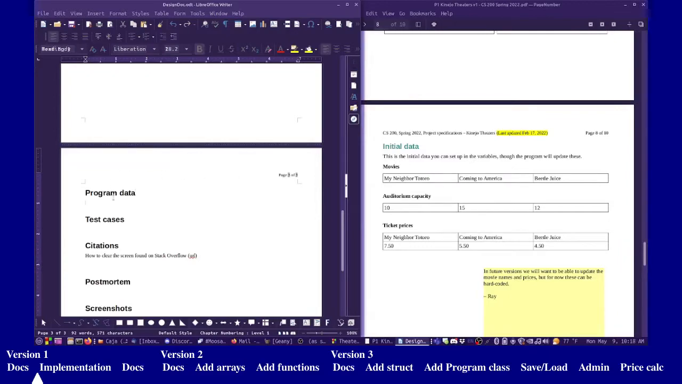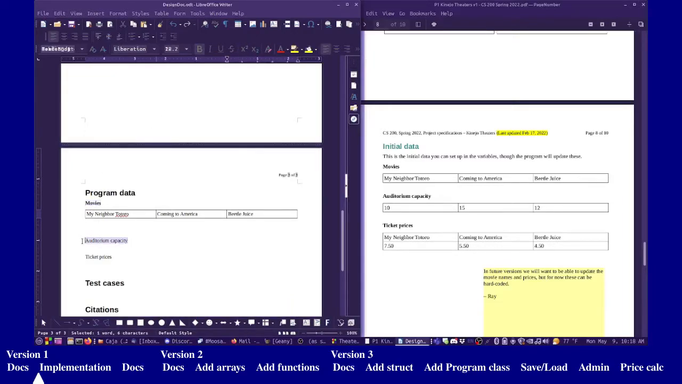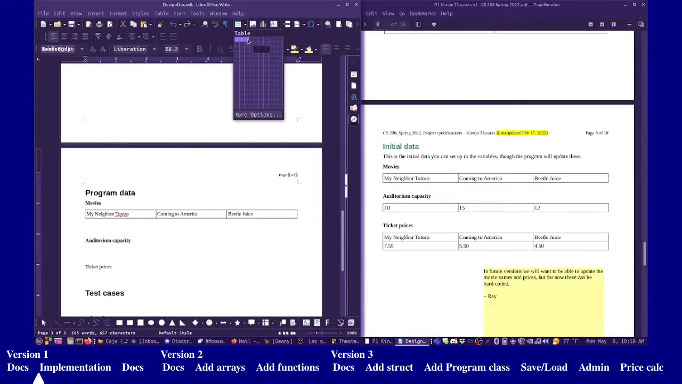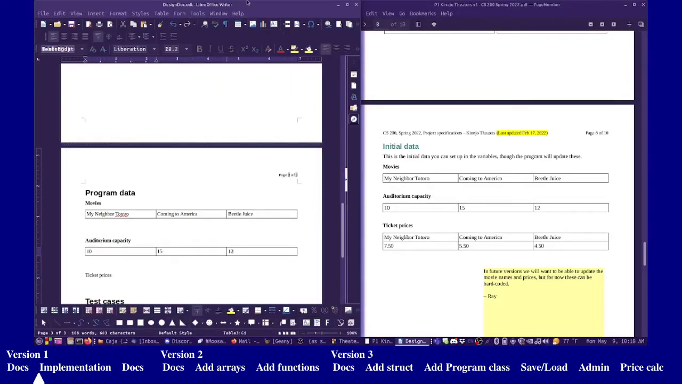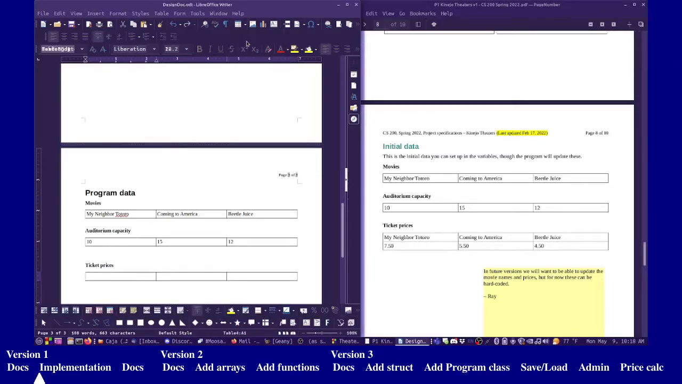Program data, that is here. That can pretty much just be copied over at this point. So movies, auditorium, capacity, ticket prices. We are only going to start with 3 movies. Having these exactly as in the documentation in this case is not that important. You could put whatever movies you want. So 10, 15, and 12. Let's say this is Theater A, Theater B, and Theater C. So this is also Theater A, B, and C, or auditorium, basically. I'll set these. So ticket prices, $7.50, $5.50, $4.50. Okay.